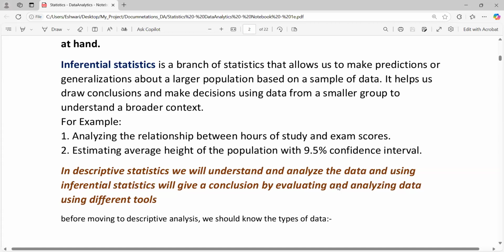So again, we can understand that inferential statistics is nothing but the process of analyzing data and drawing conclusions out of it. This can be calculated with different tools and technologies. So we can discuss it here.